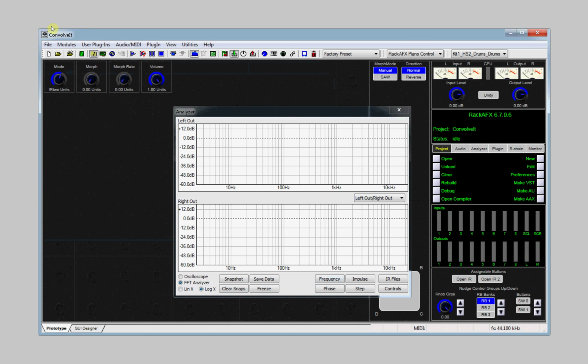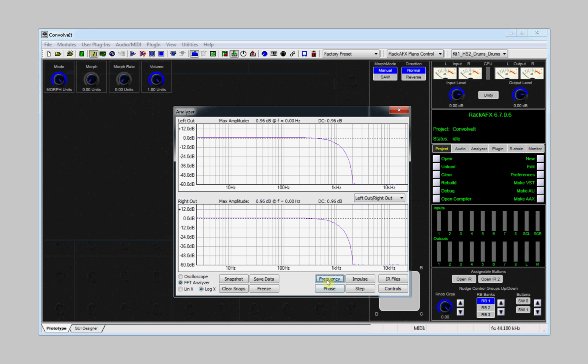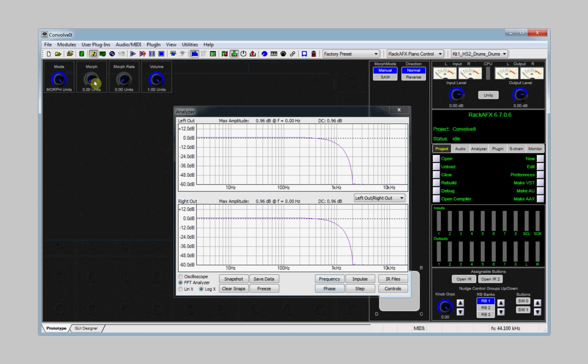So anyway, what we can do now is set the mode to morph, and this allows us to use this knob to denote how much we want to morph in between those two IRs. As you can see, the morph is set to 0 right now, so obviously the IR1 is what's showing because there's nothing applied to it yet. As we raise this slider, you can see it's morphing in between these two IRs.